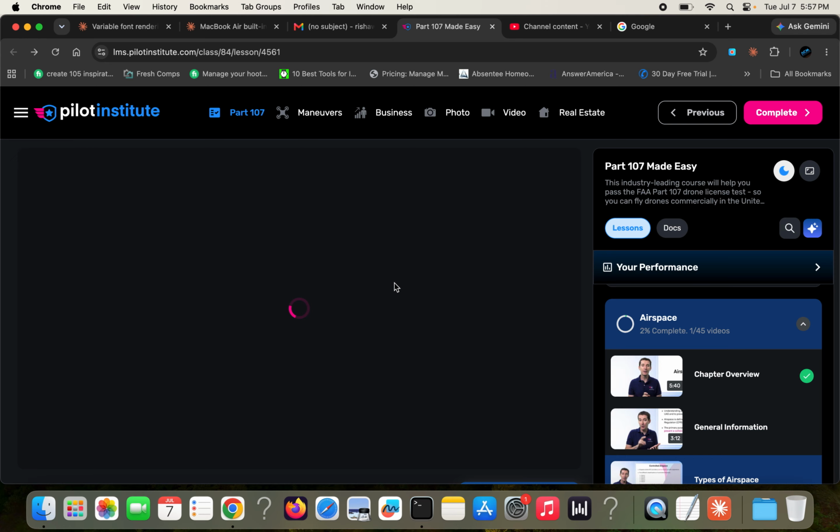The third category of airspace is called special use airspace. And as you can imagine, in special use airspace there's going to be some kind of special activity going on, and more than likely we're going to want to either stay away from it or be careful if we fly in that area.